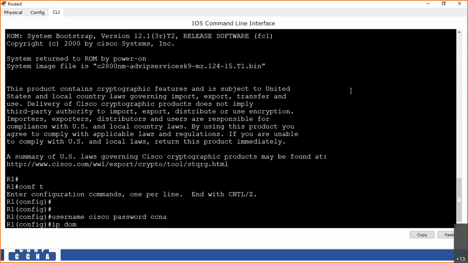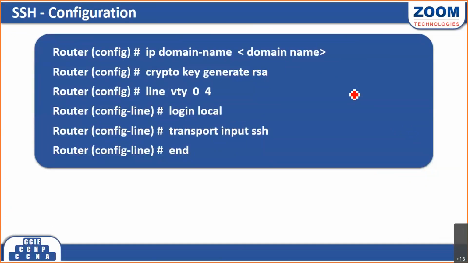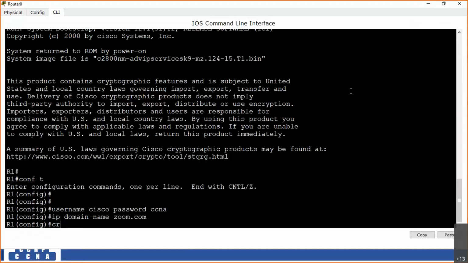IP domain name, example, zoom.com. It can use any domain name. Now, crypto key generate RSA. This is the algorithm to encrypt the data. So to encrypt the data, it asks for the modules, like encryption modules. How many modules have to be encrypted?